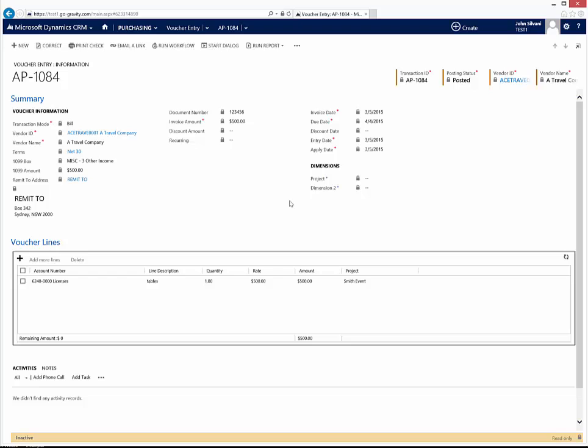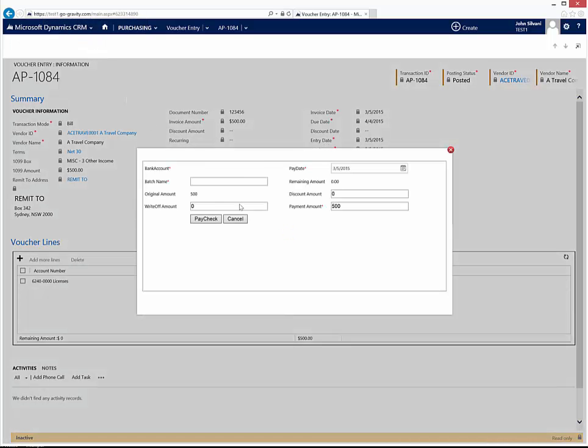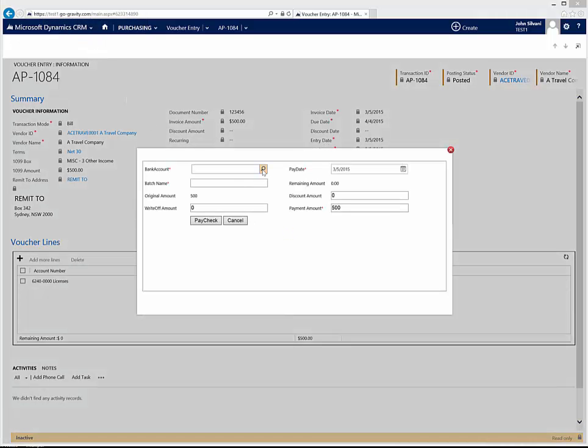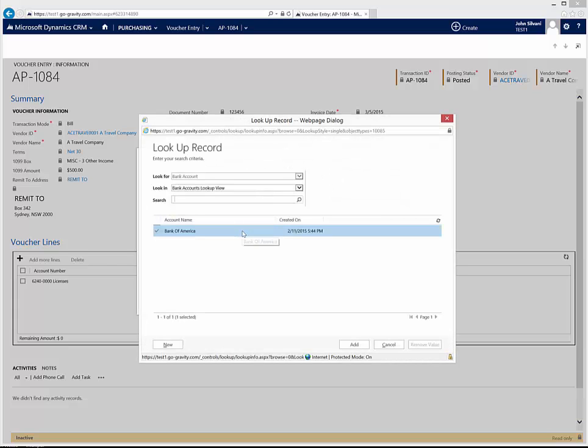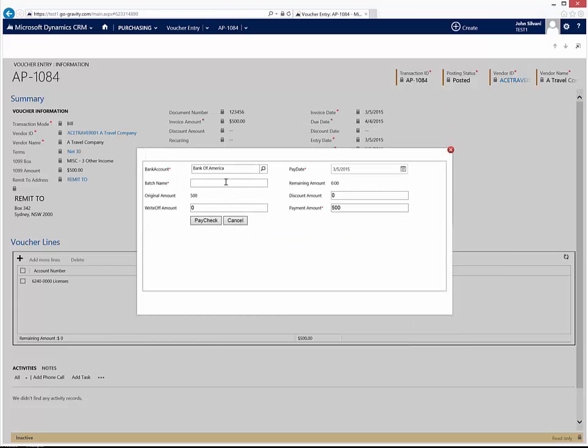So now at this point, with one click, I can start the payment process. We can now print a check. We can select a bank account. In this case, I can have more than one bank account. I'll pick Bank of America. I can have a batch name. This is just a reference on who entered it with date and time, so batches can be initialed with dates.